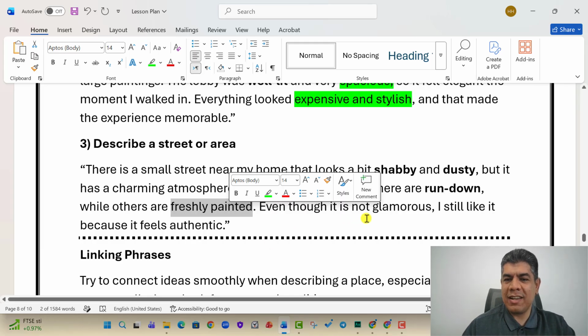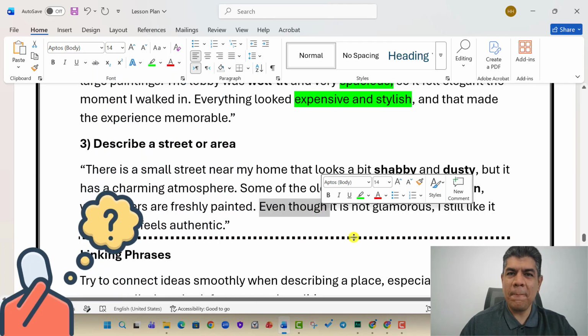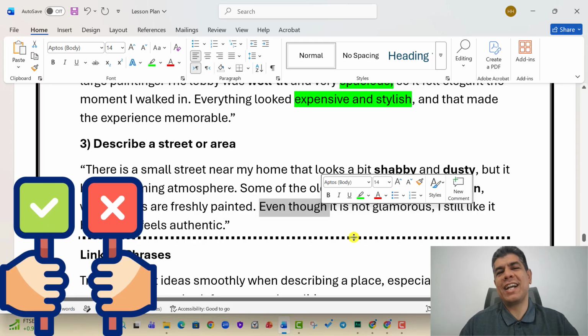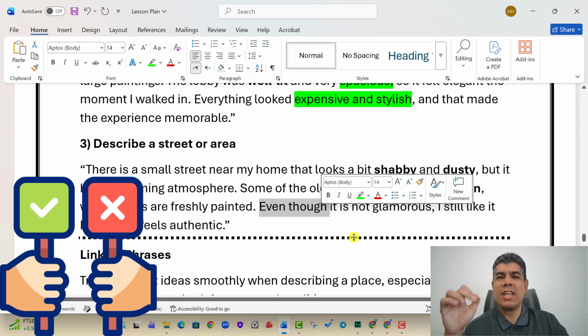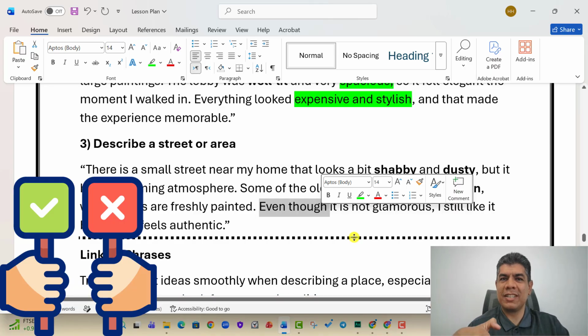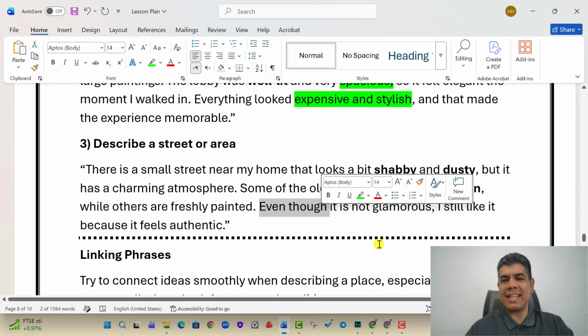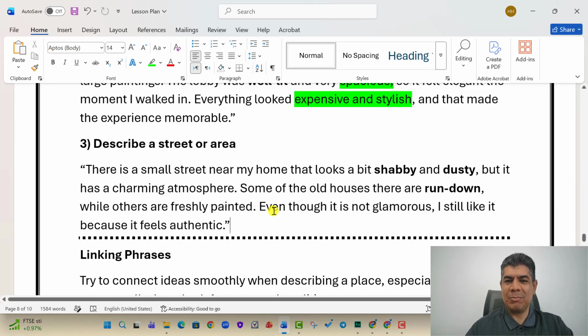Even though it is not glamorous, I still like it because it feels authentic. Oh, remember this technique, everyone? This is a contrasting idea. We say something positive, then we say something negative by the help of the word even though, although, or but to come up with some contradictory ideas. So remember, this could be a very simple strategy to come up with a better and longer answer for a part 2 or even part 1 speech.